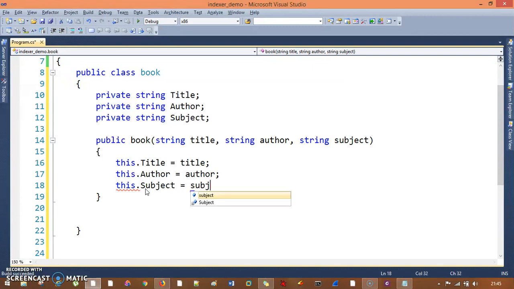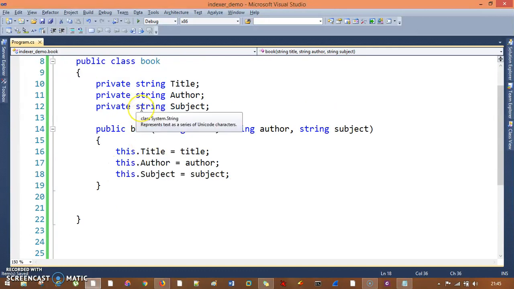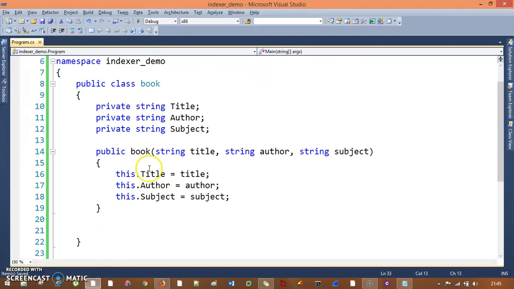I'll assign it to my small subject. Okay, so my constructor is ready over here. Now I need to call this, right? Private string title, author, and subject, in the main method. How can I do this? I have constructed one constructor over here.